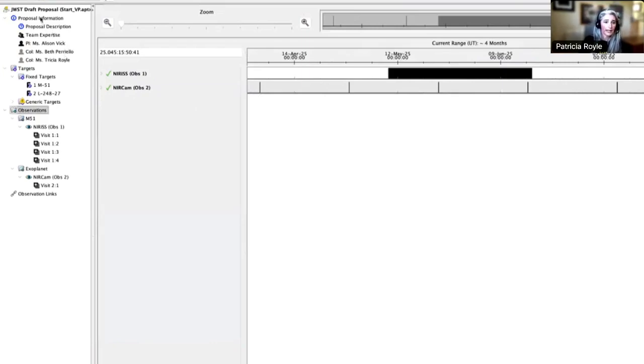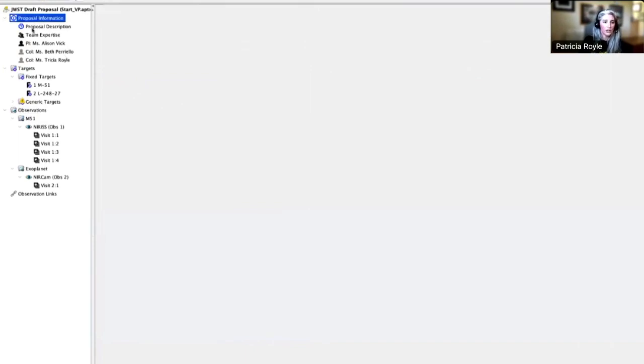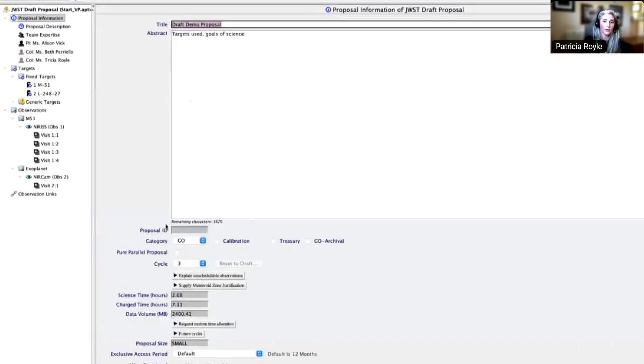If I go back up here to proposal information, go to the form editor, you can see that warning has disappeared. And that value that was 7.08 is now 7.11 hours. So a minor change. That's usually just the way that it's incorporating things. It's nothing to be too concerned about. And overall, this program is now looking good.